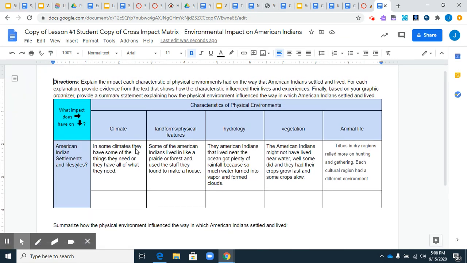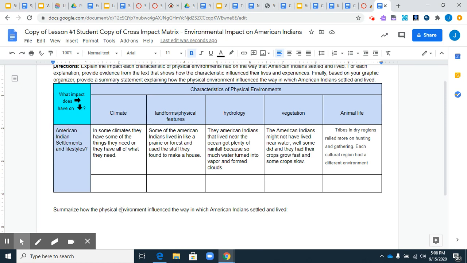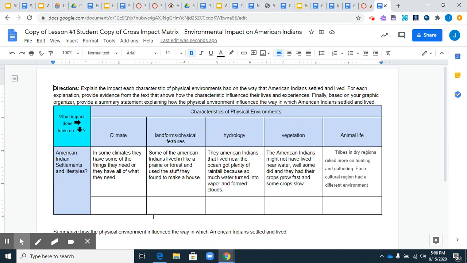So the graphic organizer asks us to explain the impact each characteristic of the physical environment had on the way that American Indians settled and lived. For each explanation, you're going to provide evidence from the text that shows how the characteristic influenced their lives and experiences. Finally, the last thing that you are going to do is provide a summary explaining how the physical environment influenced the way in which American Indians settled and lived. There are five main characteristics of physical environments, and those things are landform and physical features, hydrology, vegetation, and animal life. Below each one, you have a description of that characteristic. You're just going to find evidence from the text that supports that description.